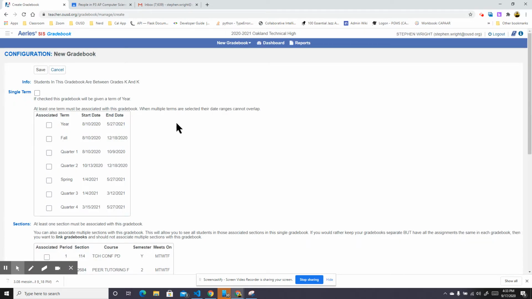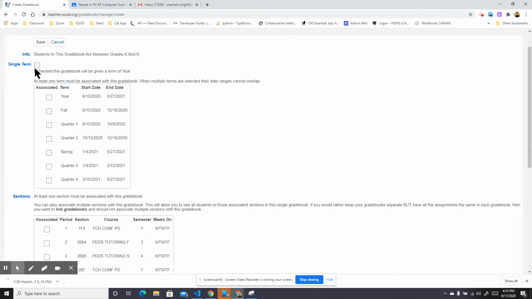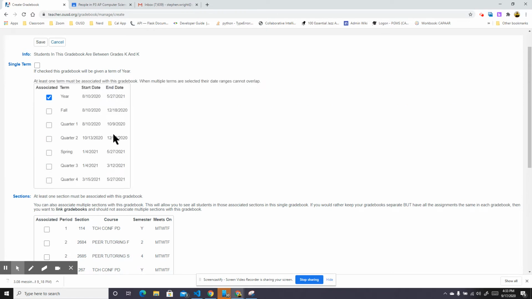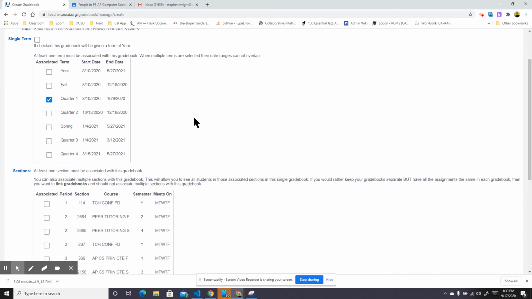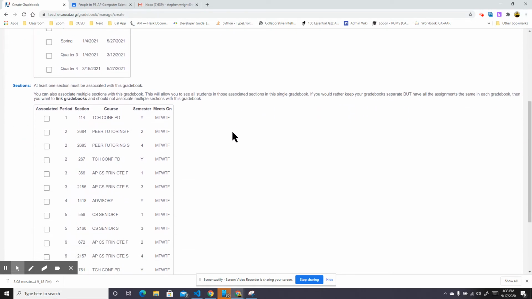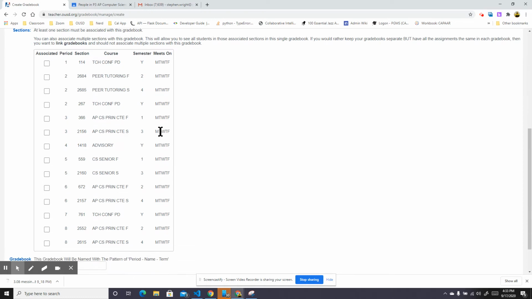And I'm going to start with my period 3. So this is a single term gradebook. Oh, no, it's not a single term gradebook. Quite the opposite. It's a quarter gradebook. So it's quarter 1. And that's the time frame. This is the one that's always confusing, my period 3. I don't know why they call it that. Anyway, period 3, there it is.